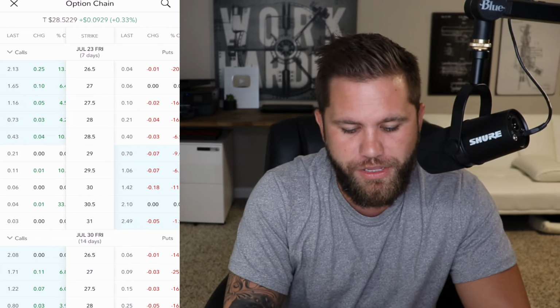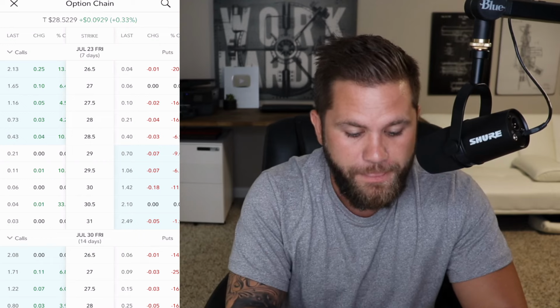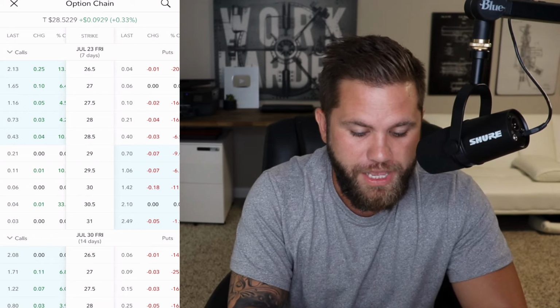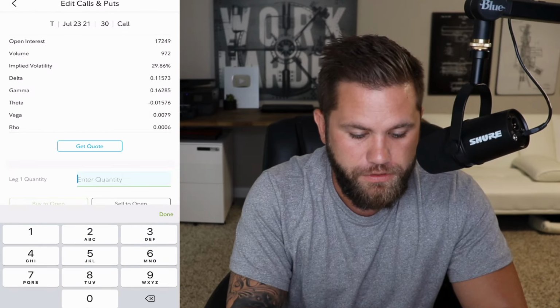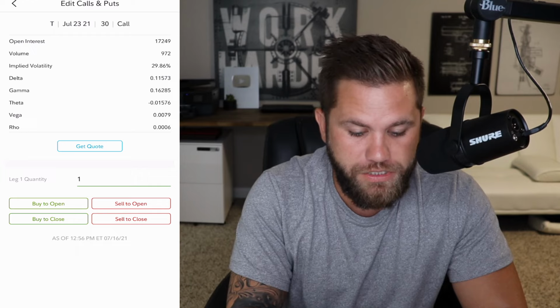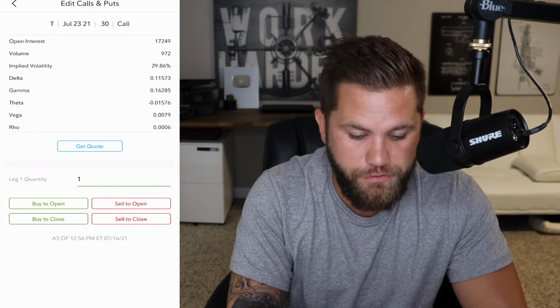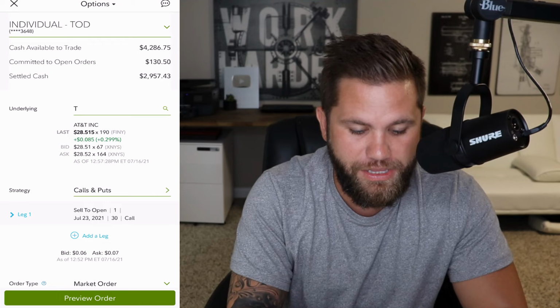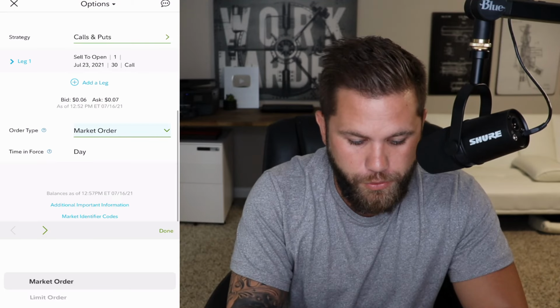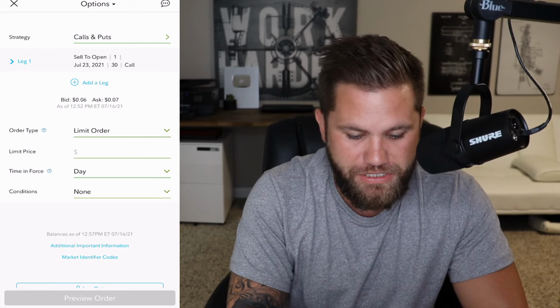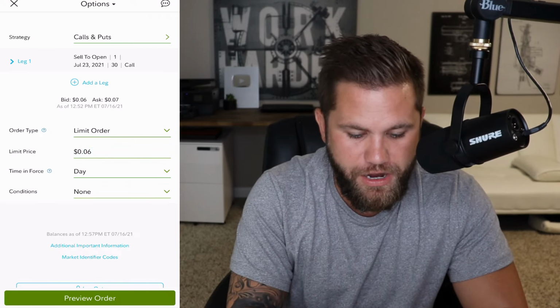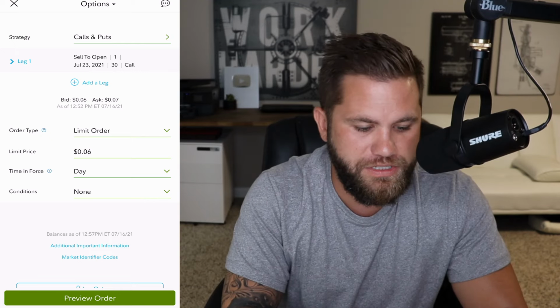So looking at this $30 strike price here, now we're looking on the left side because we're looking at selling covered calls, which is selling a call, then we'll get $6 in premium after we place this one. So we'll click that $30 strike, select call, type in one, and again, we're selecting sell to open because we are selling a covered call. And then you will do the same thing that we did, placing your limit order where you feel comfortable based on the bid-ask. So the bid is 6 cents. So we would just put 6 in there, preview order, and there you go. You can sell your covered call.